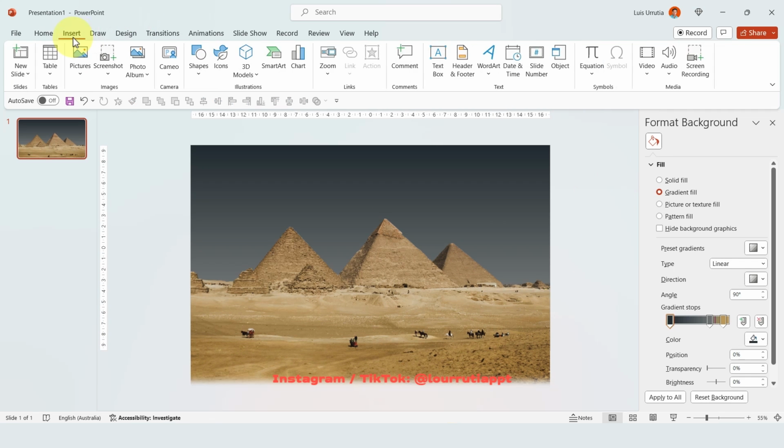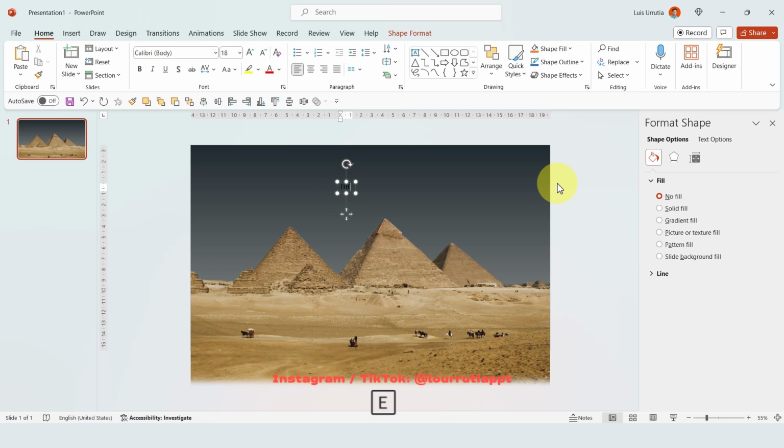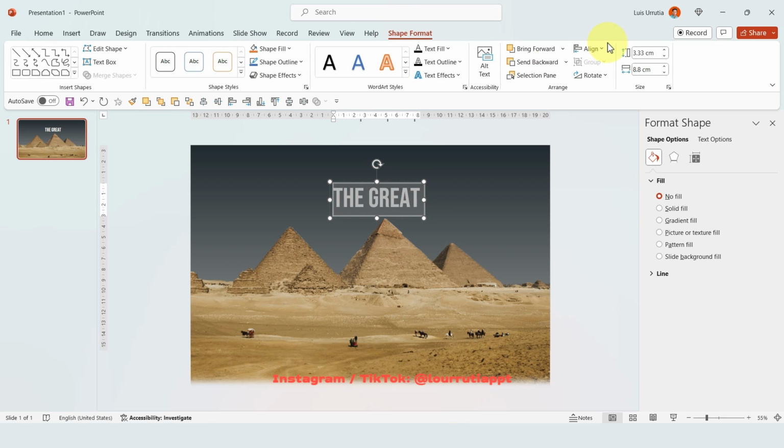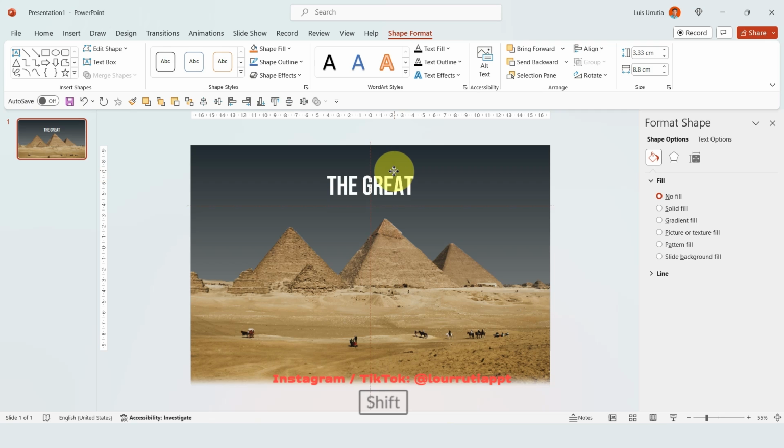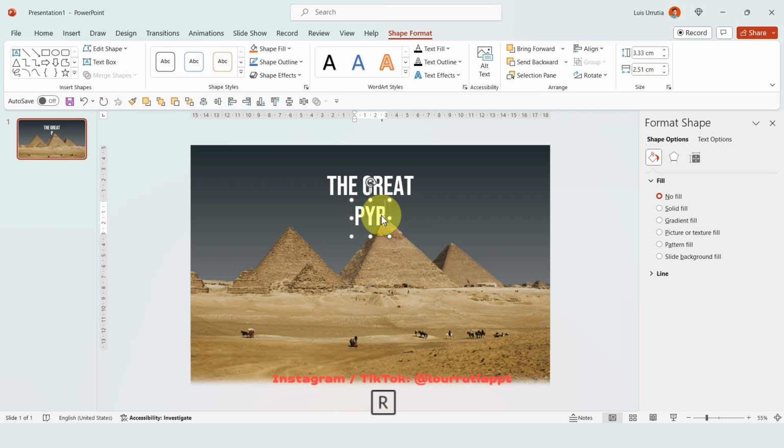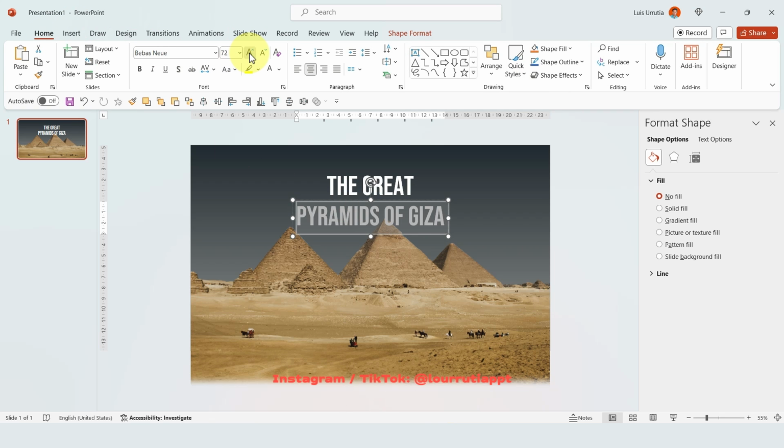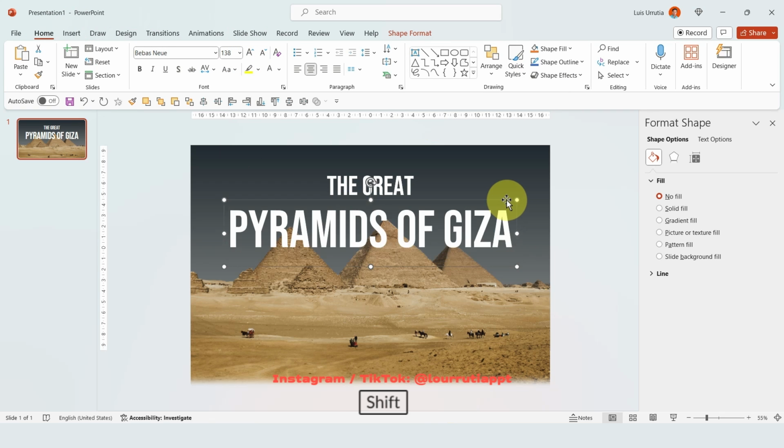Now let's go to insert, text box, and we're gonna start writing our text. So for this one, I'm gonna use the font Bebas Neue. I'll change the color to white and I'll just make it larger using this button right here. And then I'll just center align it. And if you want to make sure that everything is centered, just go to shape format, align and align to center. Then you can duplicate the text holding control on your keyboard and dragging the text down.